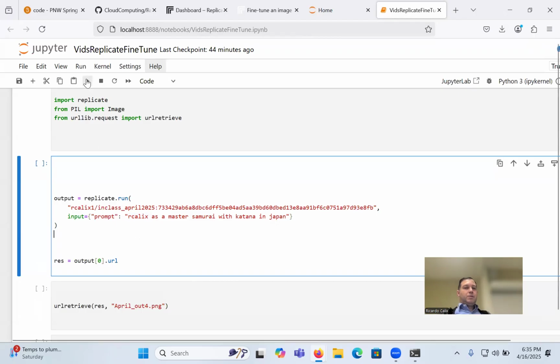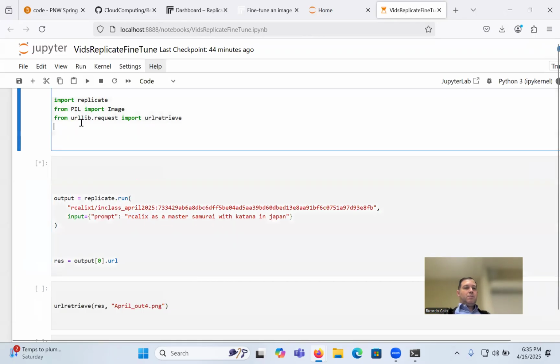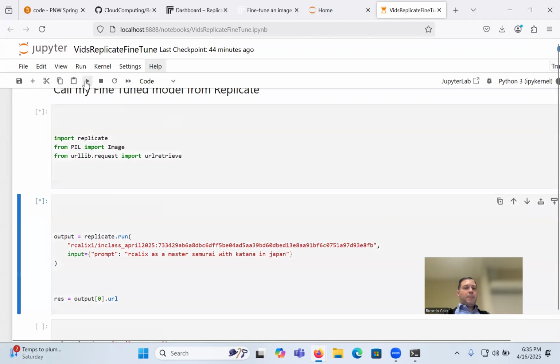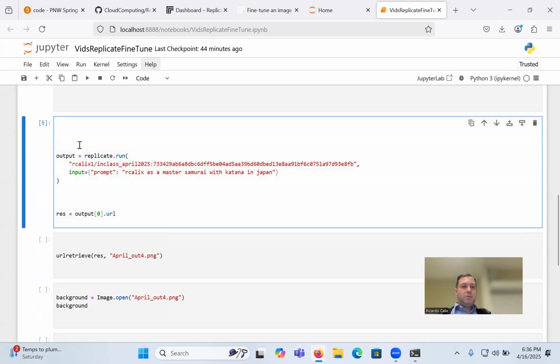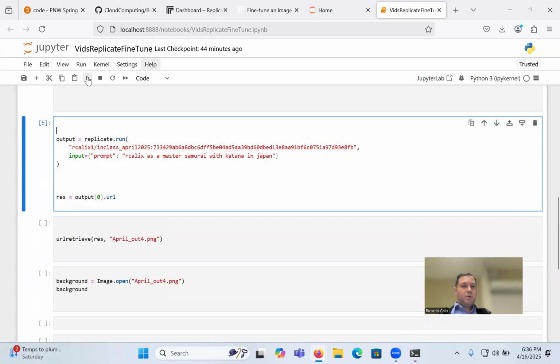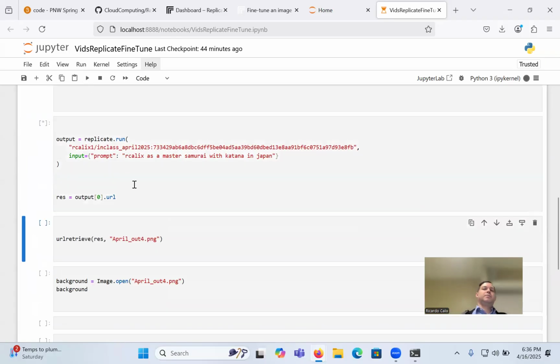So let's see if it works. So run the libraries. You guys are following along, okay? And then let's see this model. Run it. Okay, so it's running.